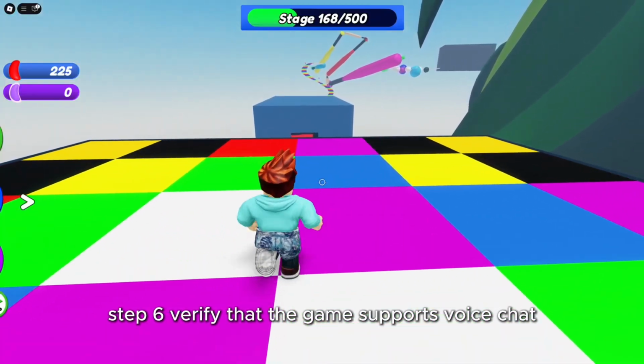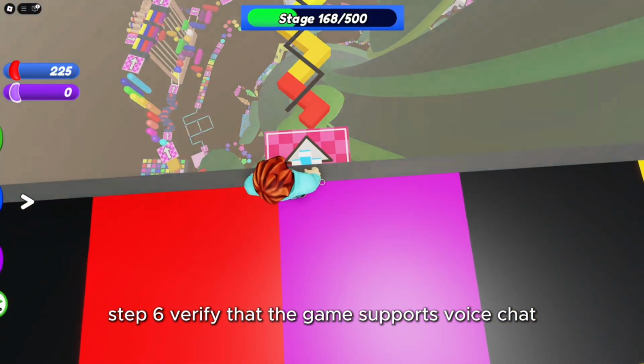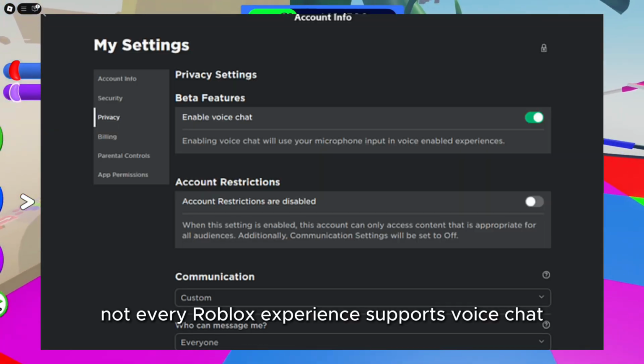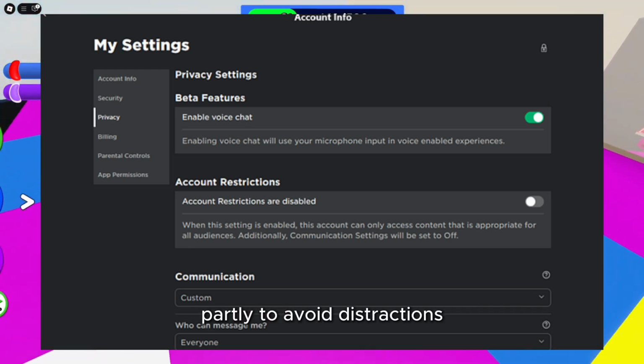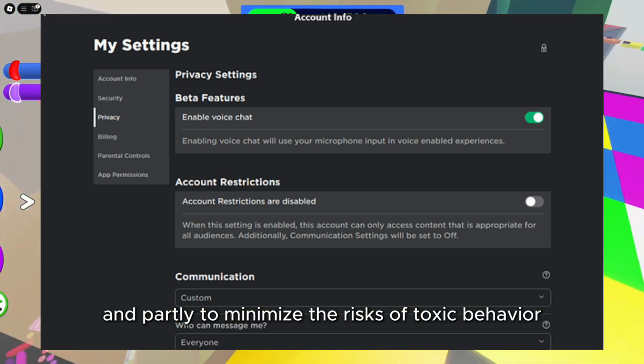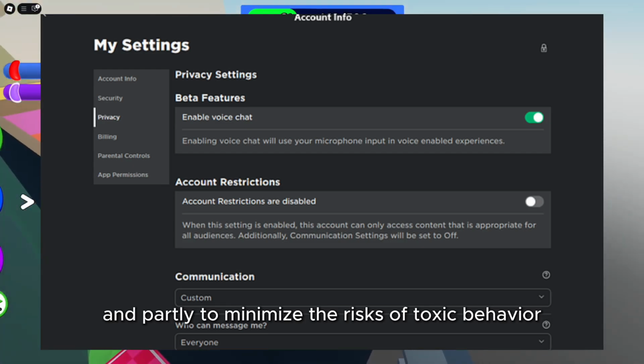Step 6. Verify that the game supports voice chat. Not every Roblox experience supports voice chat. In fact, many do not, partly to avoid distractions and partly to minimize the risks of toxic behavior.